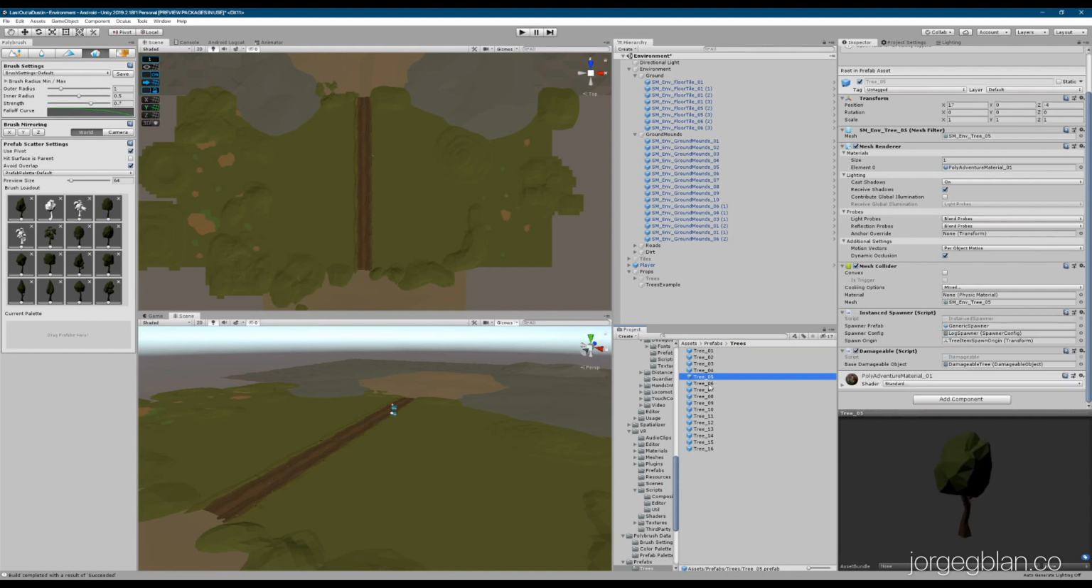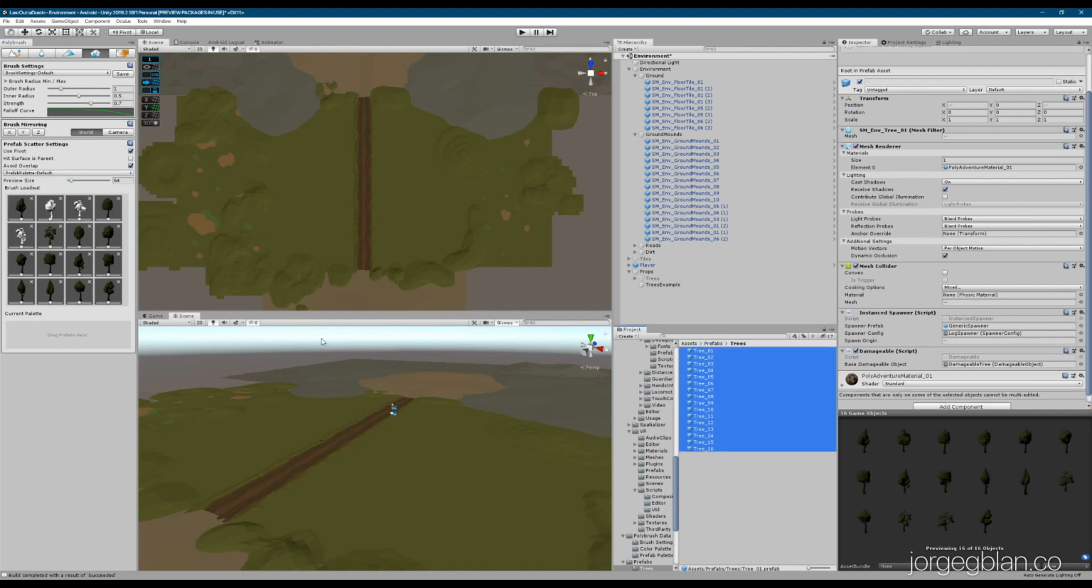So each one of these 16 prefabs has a different tree model, but they'll have the same damageable and instant spawner scripts that allow them to drop logs when you hit them with the axe. So I went on and basically just select all of them here and drag them into the drop prefab upon creating a new palette here.